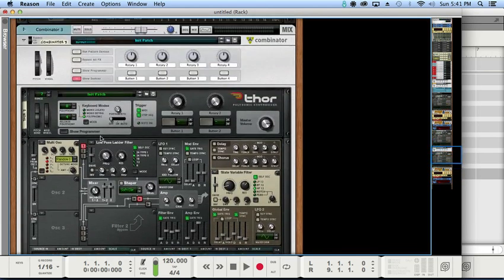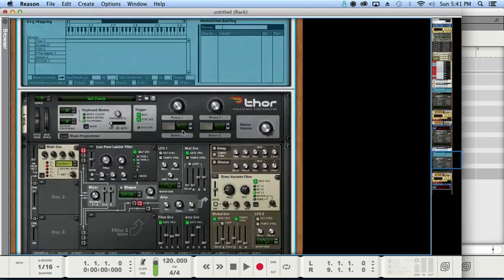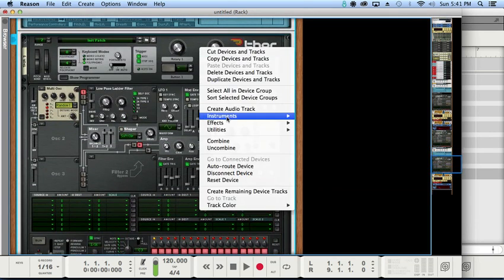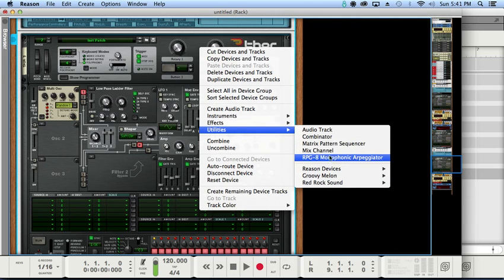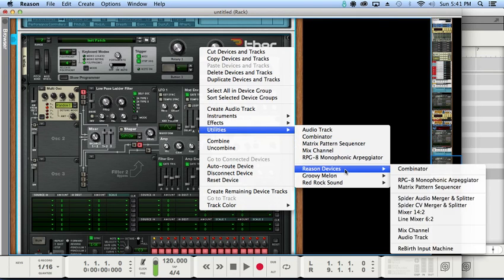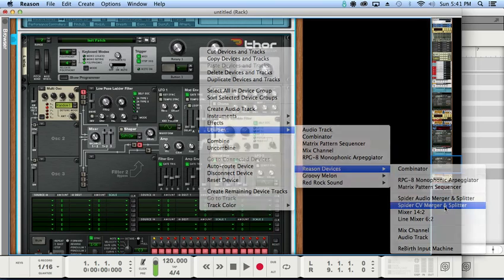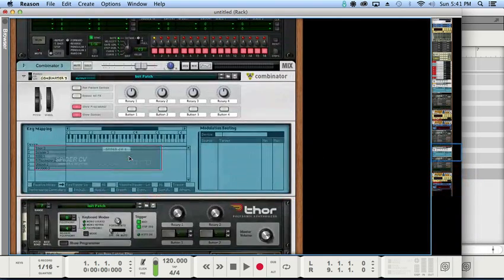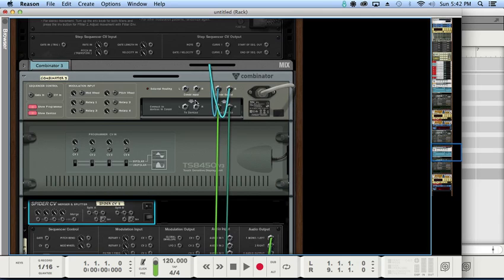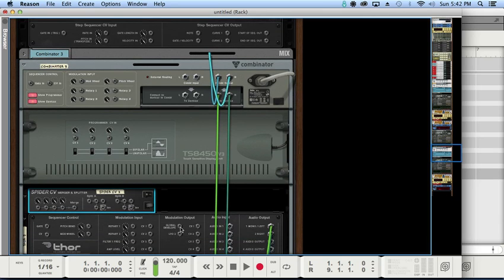All right, now for some tricky routing stuff. Do show programmer. We're going to hold down shift, create utility, a CV merger splitter. I threw it up here, and then we're going to do global envelope out of the Thor into the split A. So for this, we're going to put the split into rotary 4.